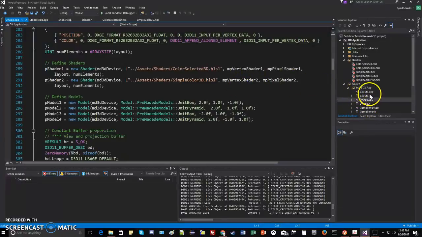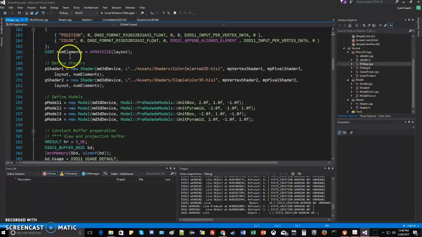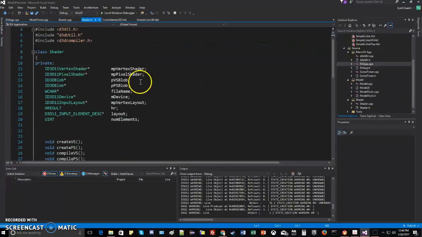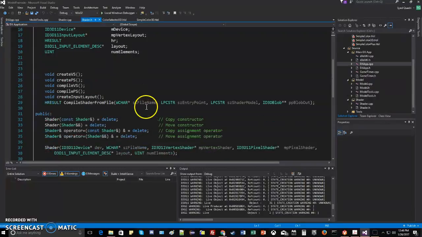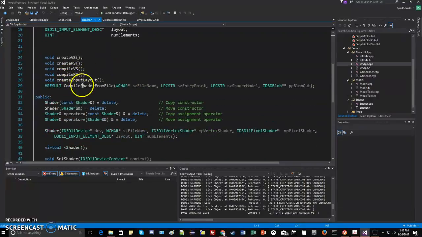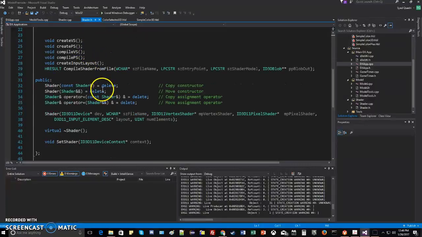So this is the header file, and it takes a vertex shader and a pointer to a pixel shader, and then it takes the blobs, takes the file name, takes the device, takes the vertex layout, and then these are the private functions. It creates the vertex shader, creates the pixel shader, compiles the vertex shader, compiles the pixel shader, and creates the input layout.